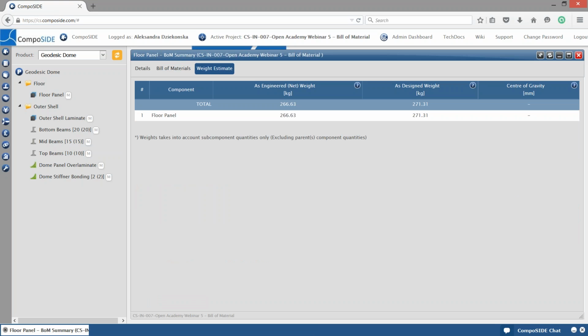So we have as engineered weight and as designed weight, which means that certain usage factors and wastage factors are there. Here is basically excluding any usage factors. This design weight is including usage factors, which are, for instance, core resin consumption or additional resin bleed out factors and things like that. Okay.